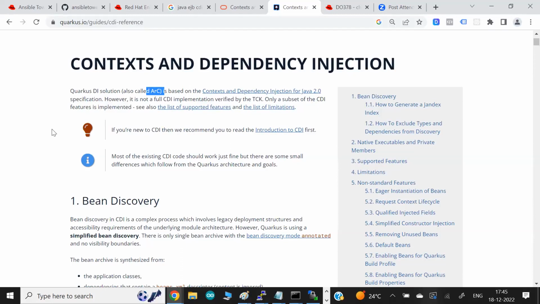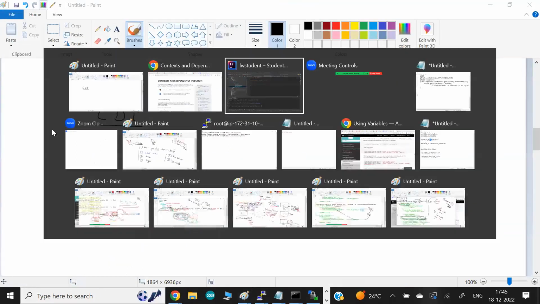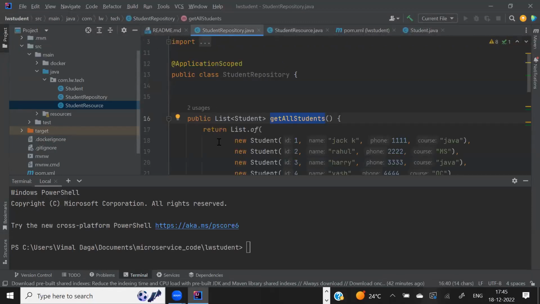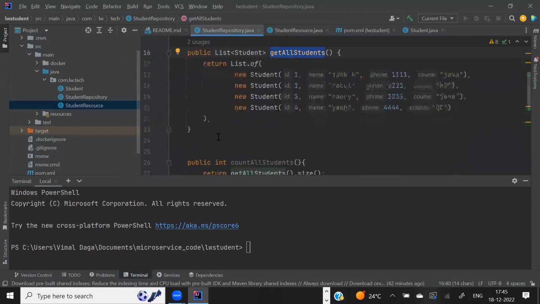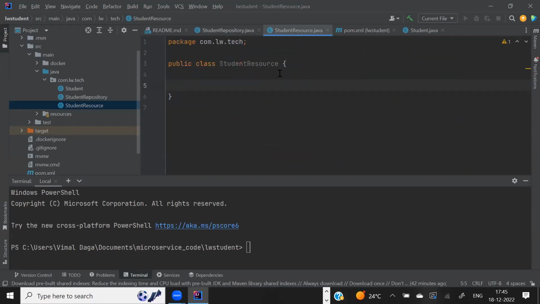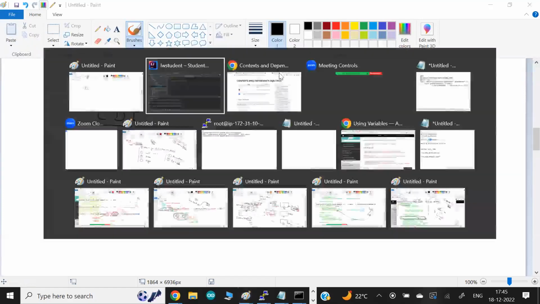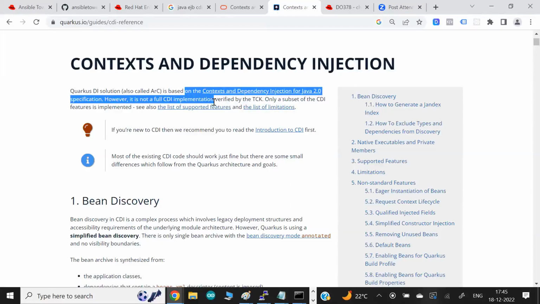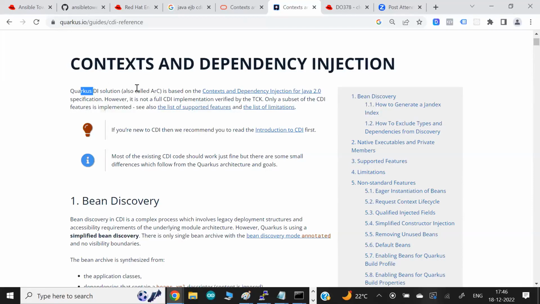But the simplest way I can explain it to you: whatever method we have in this file, I want to use it in another file, so I can do something more with it. You can think of it as a kind of share. We can do this with CDI. CDI is just a concept, a kind of specification in Java, a standard plan. But in Quarkus we can do it with ARC.